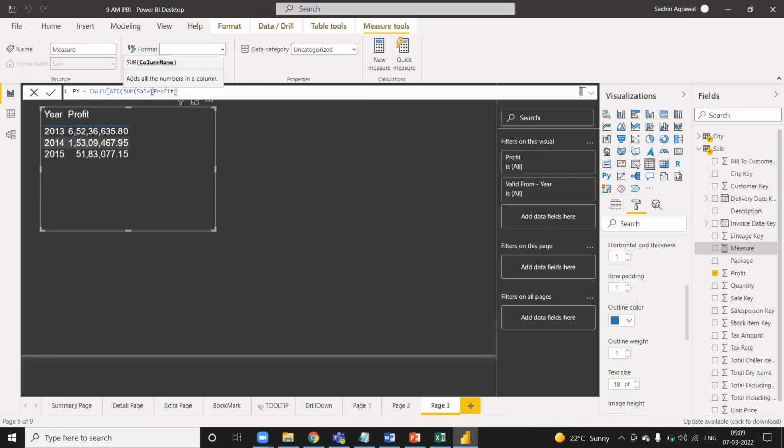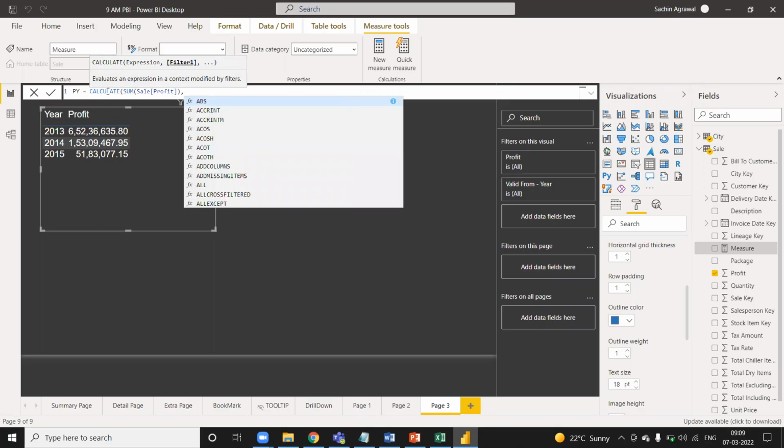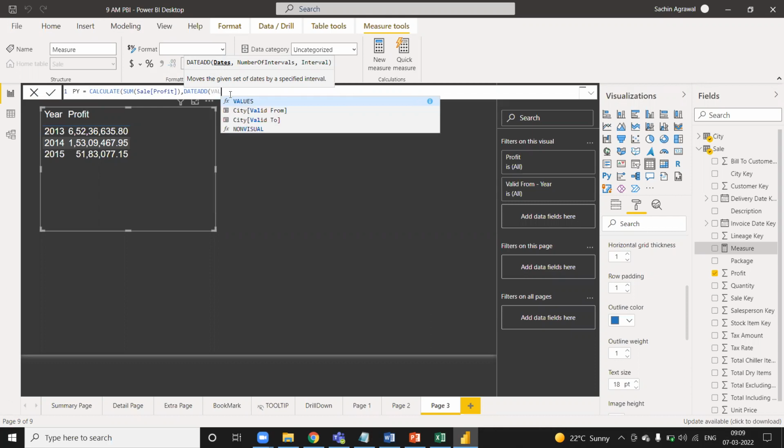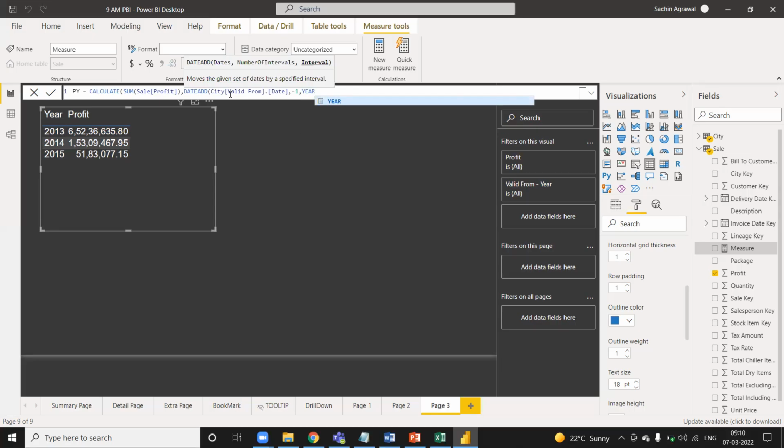Sum of profit, bracket over here, and then you have to add the DATEADD function. Now the parameters, see at the top: we need to provide the date, number of intervals, and the interval. The date is my valid from dot date, comma, number of intervals. I want the previous year, so I am taking -1, and the interval is year. Similarly you can do the same for previous month, previous quarter, previous day by using this DATEADD function.